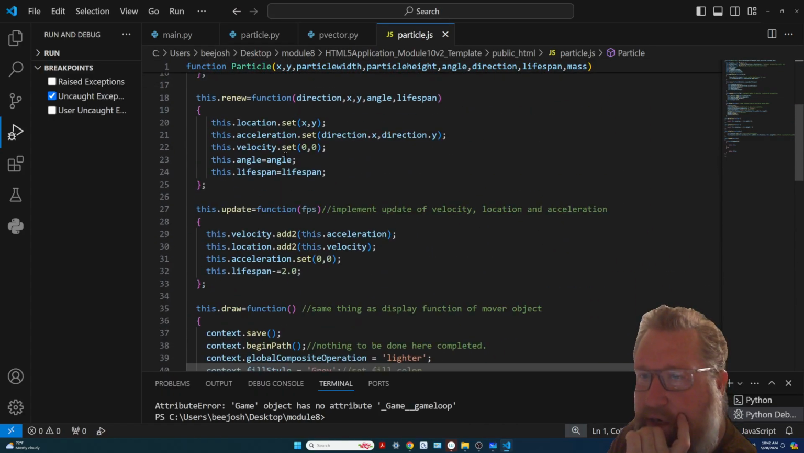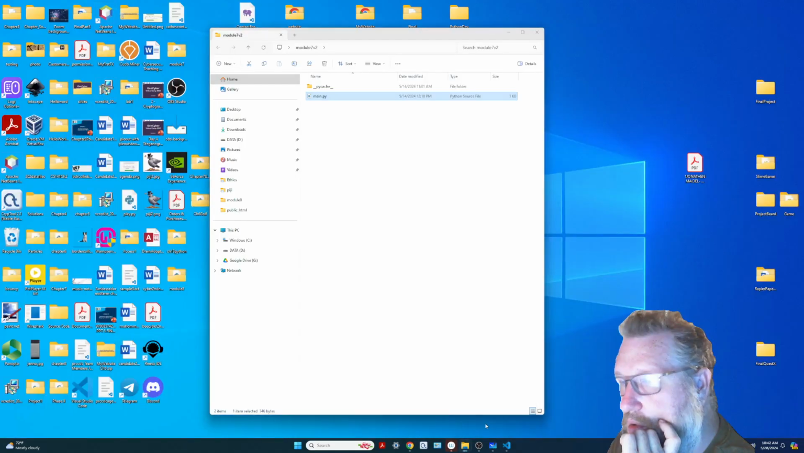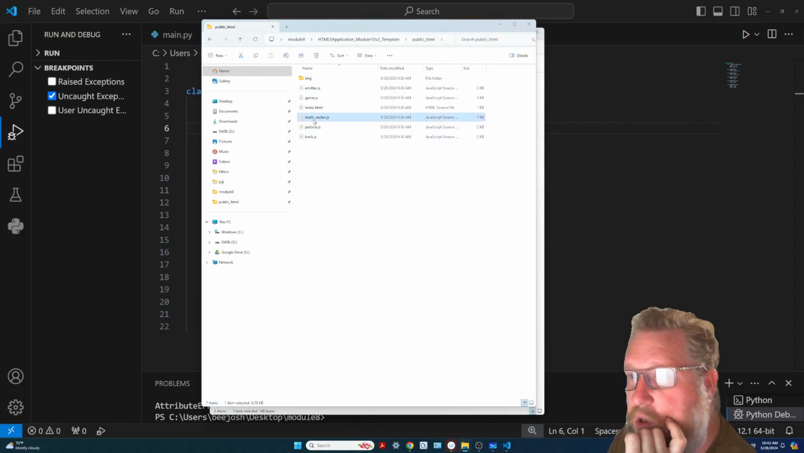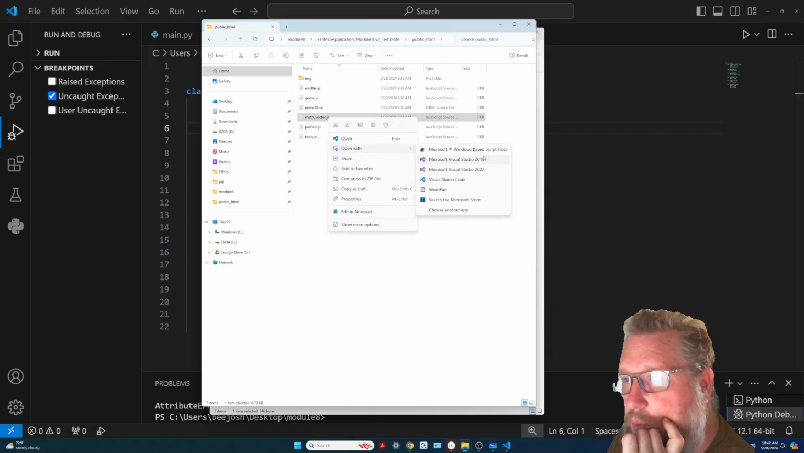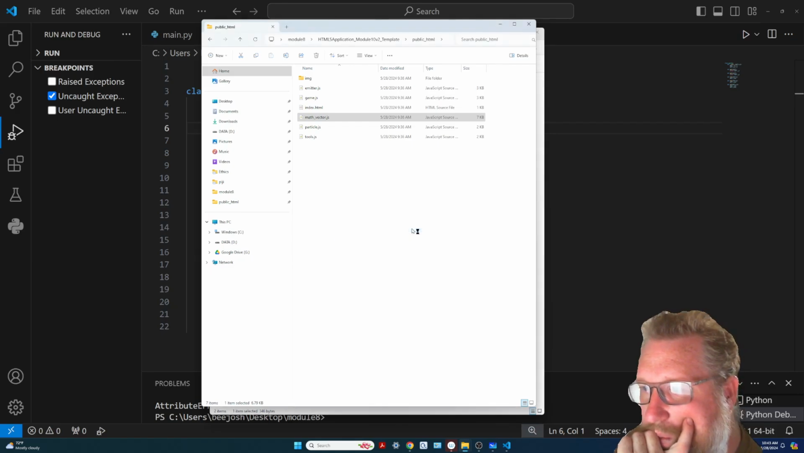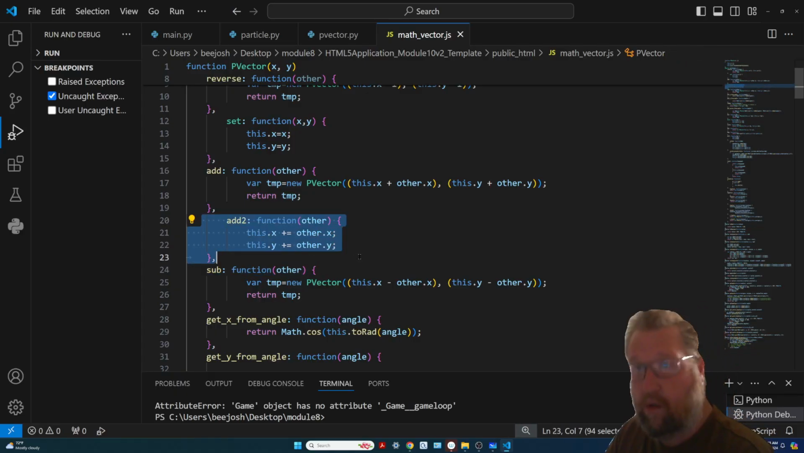Oh, we don't want particle. Duh, we want the vector class. Not that folder. This one. Oh, I did the wrong thing again. Open with Visual Studio Code. Okay. There we go. Okay, this is add to. Let's go ahead and do this. Let's just copy it and we'll port it.